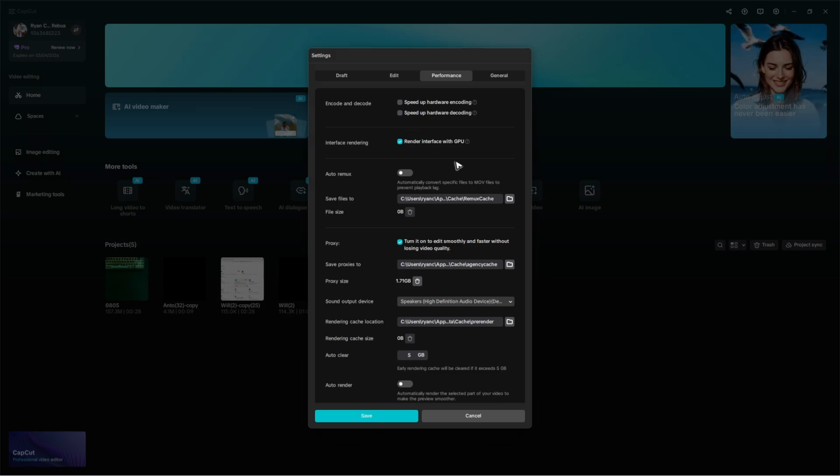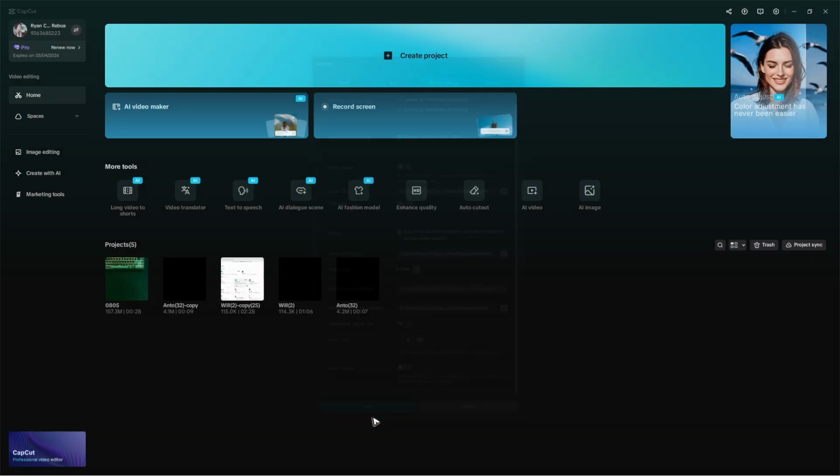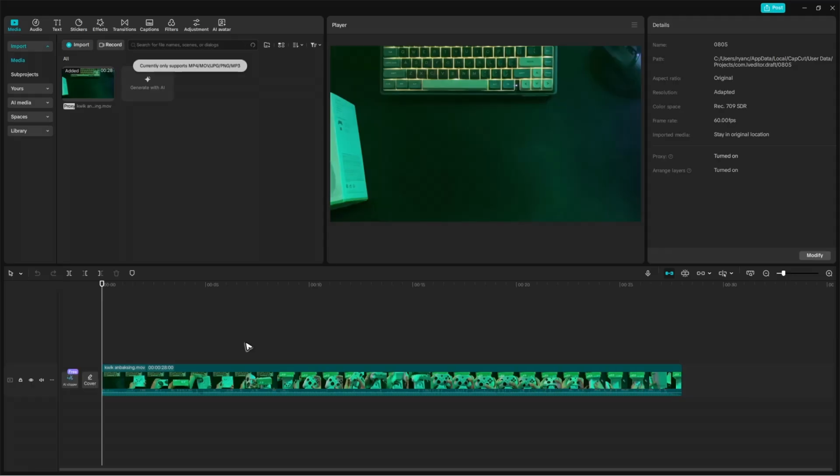And once that's done, go ahead and go to proxy, make sure that it is turned on, then hit save. Once done, go ahead and open up a project, wait for it, and now check if it helps.